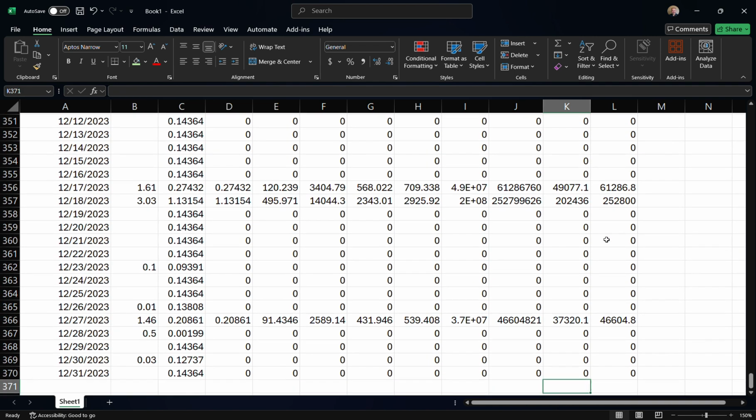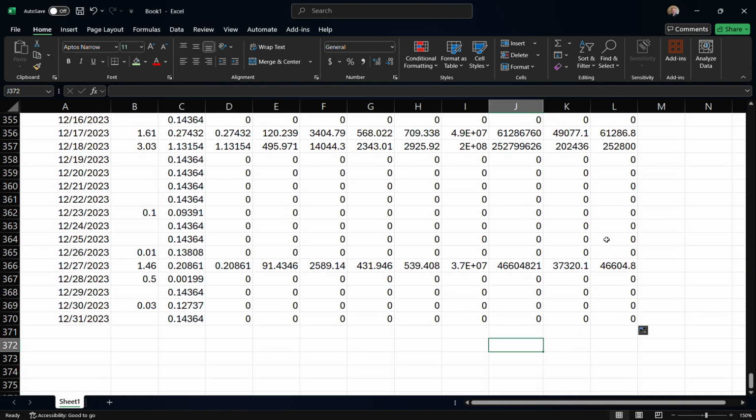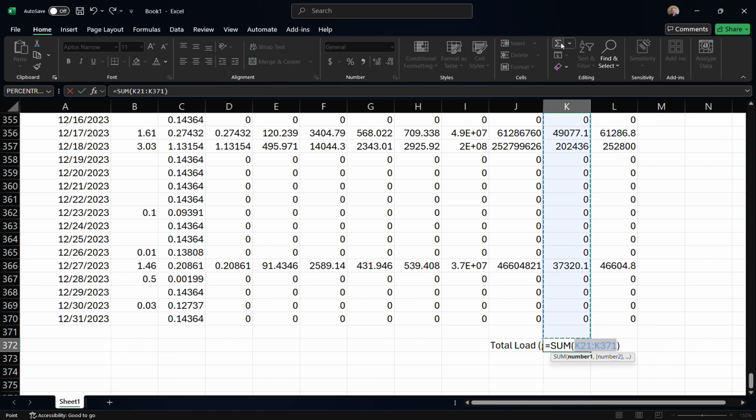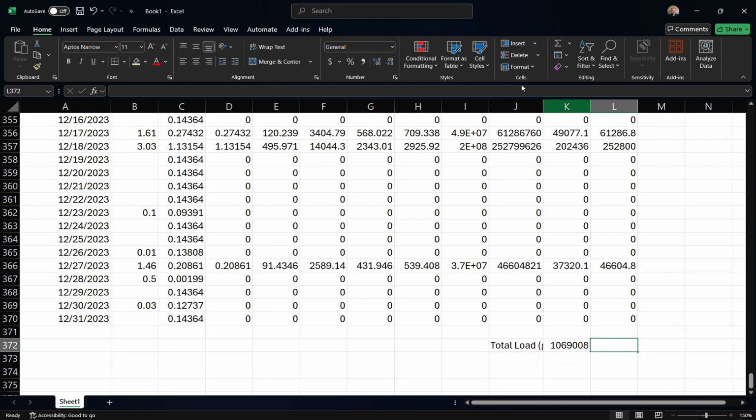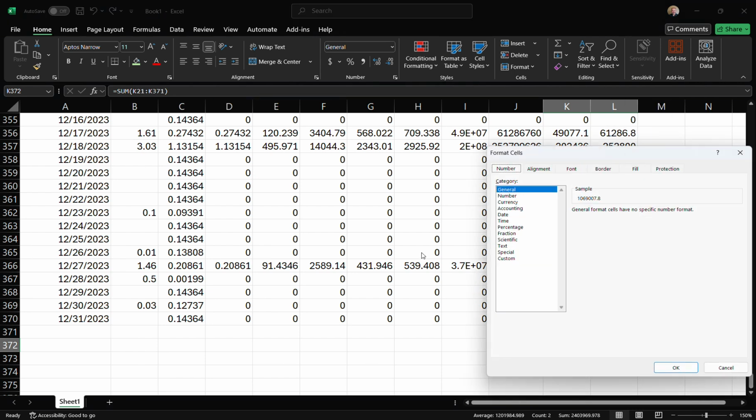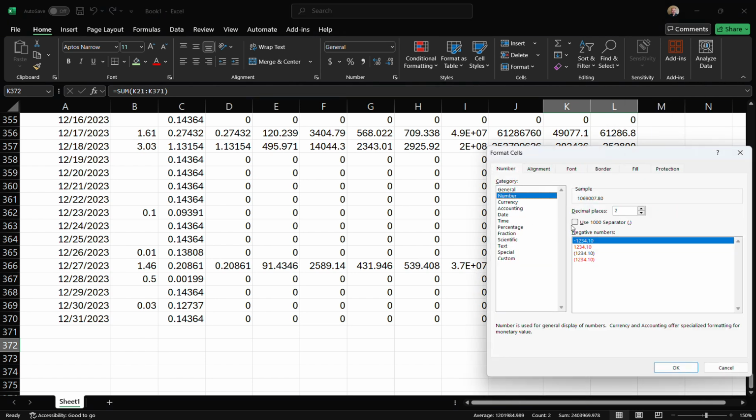So we'll come all the way down to the bottom, and I'll say something like total load, grams per year. And it's just going to be the sum of everything in that column above. And I can use the little sum symbol up here to compute that. I'm going to format these cells to use a comma separator and no decimal places.